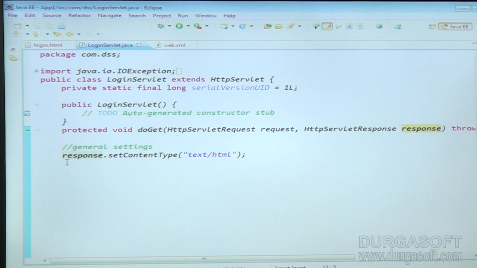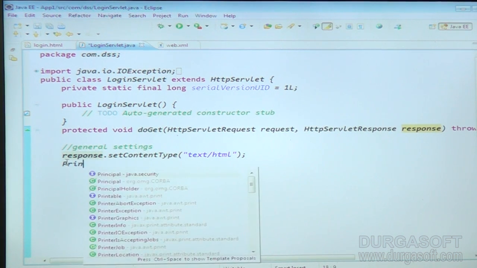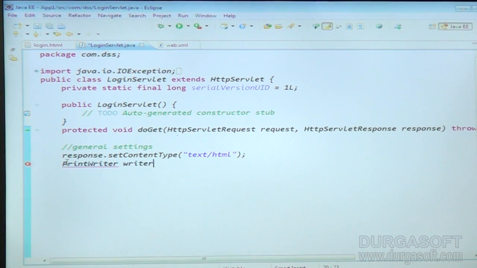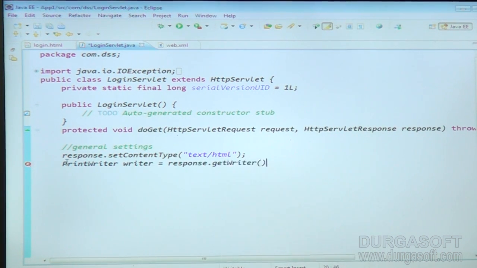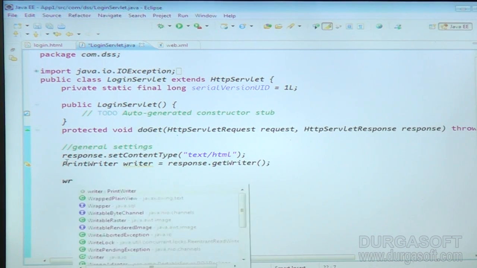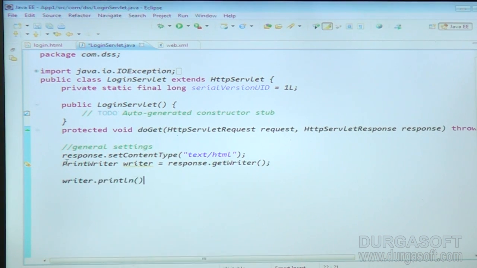So how to get the PrintWriter object? The simple way: PrintWriter writer equals, on the response object only, use what? The getWriter method, which returns the PrintWriter object. By using that PrintWriter object, we are able to write the data into the response object. How to write the data here? writer dot, the method name is called what? println. So here I am writing, "Hi, this is my first application."